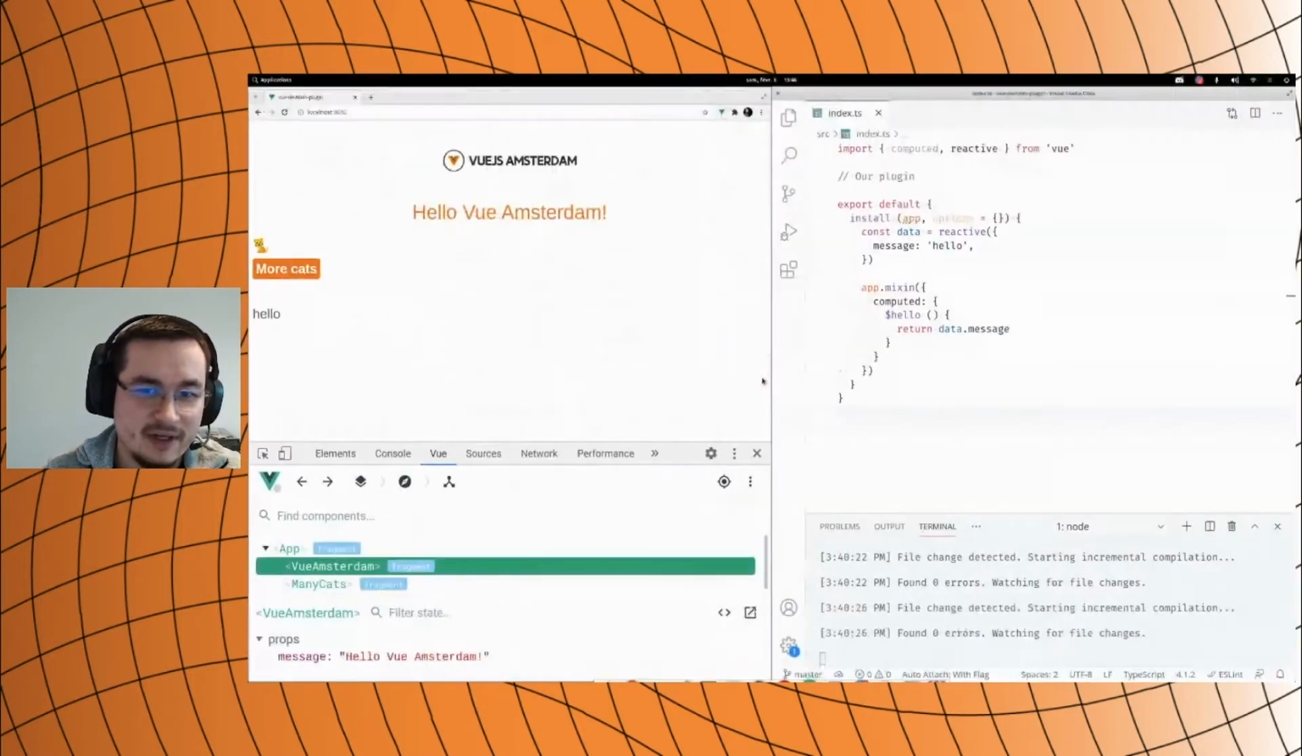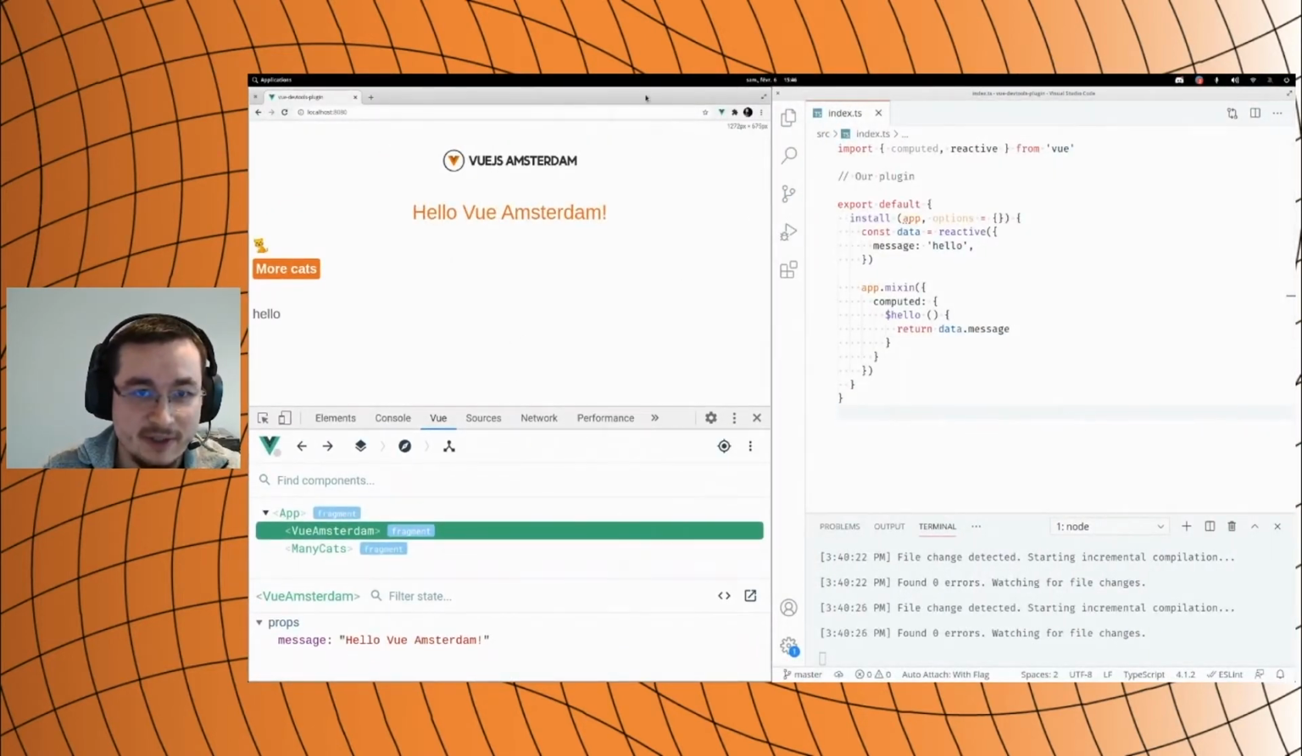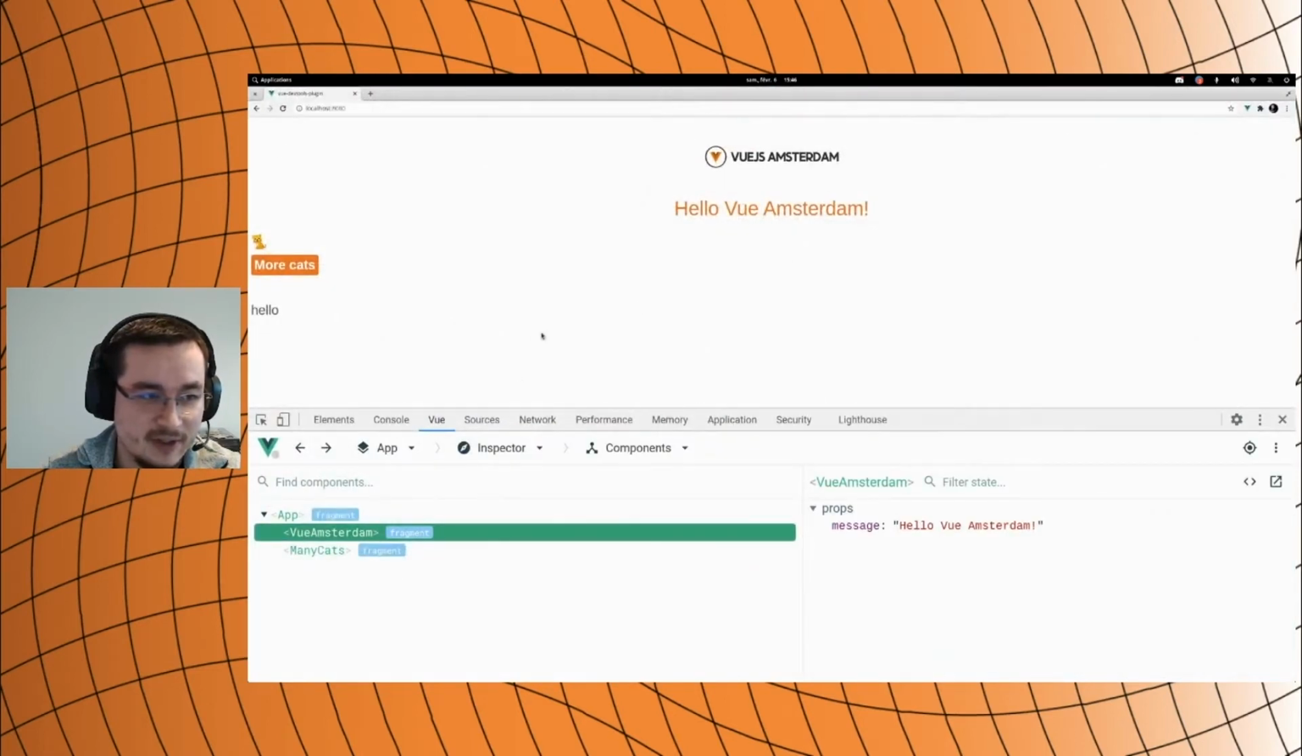Maybe we can take a look at the DevTools before we start talking about the plugin API. So here I'm in a Vue 3 application, and I have the new DevTools open here. And as you can see, the toolbar at the top is very different from the previous version, because it's now scoped on a specific application, which means you can now select different applications on the same page, and the rest of the DevTools will be specific for this selected application.